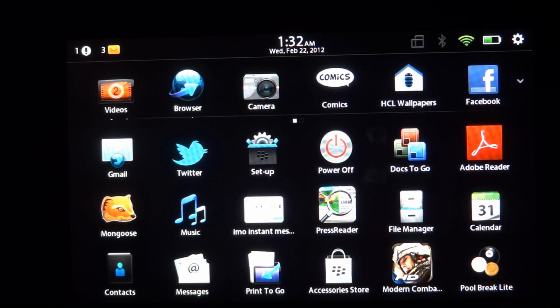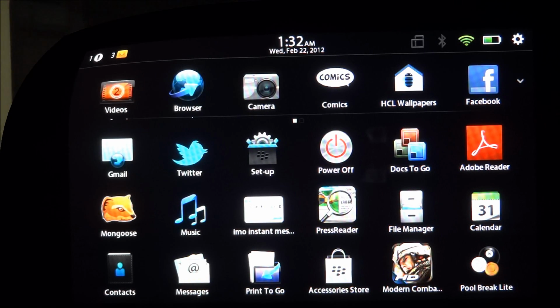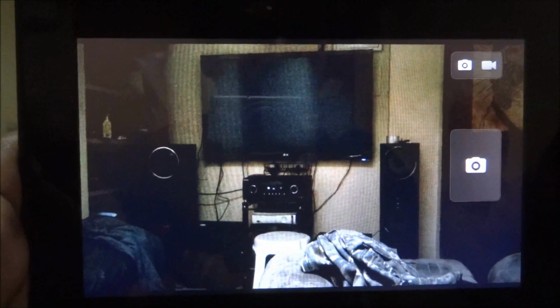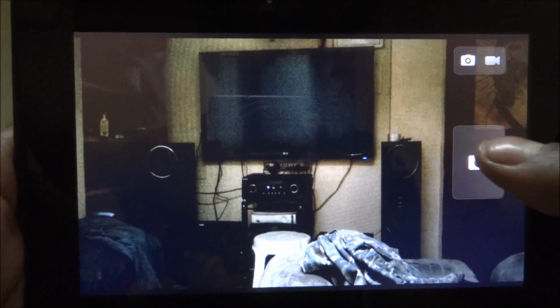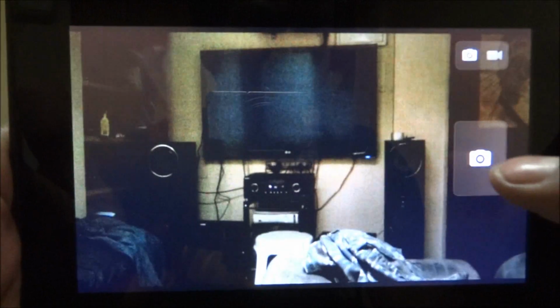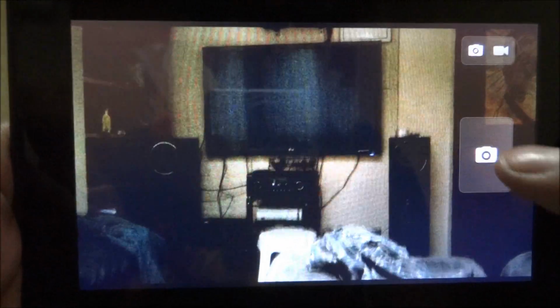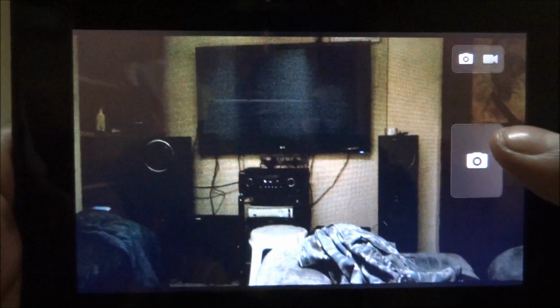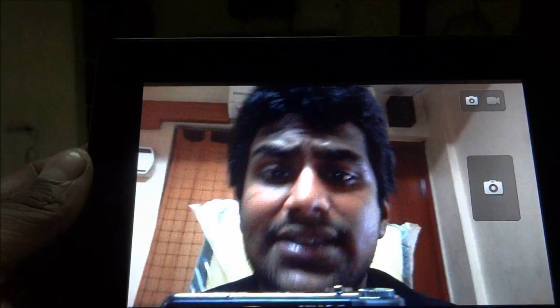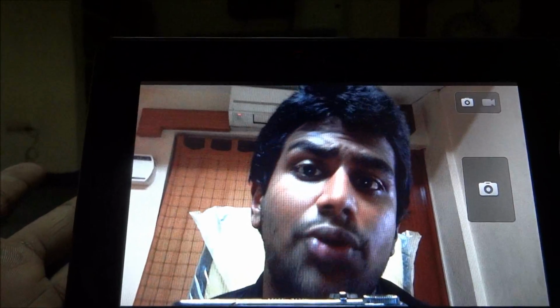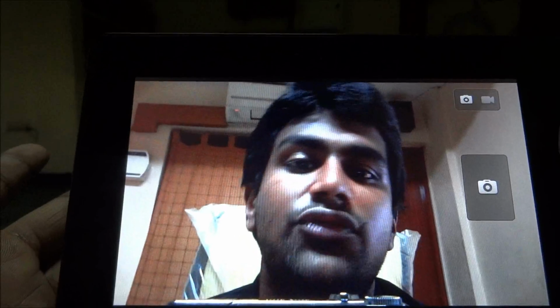One last thing that I wanted to add is that I feel personally that the camera seems faster. I'm able to take pictures a lot quicker than I was able to prior to OS 2.0. Well, that's pretty much it, guys, for the first look video on the OS 2.0 release for BlackBerry PlayBook.